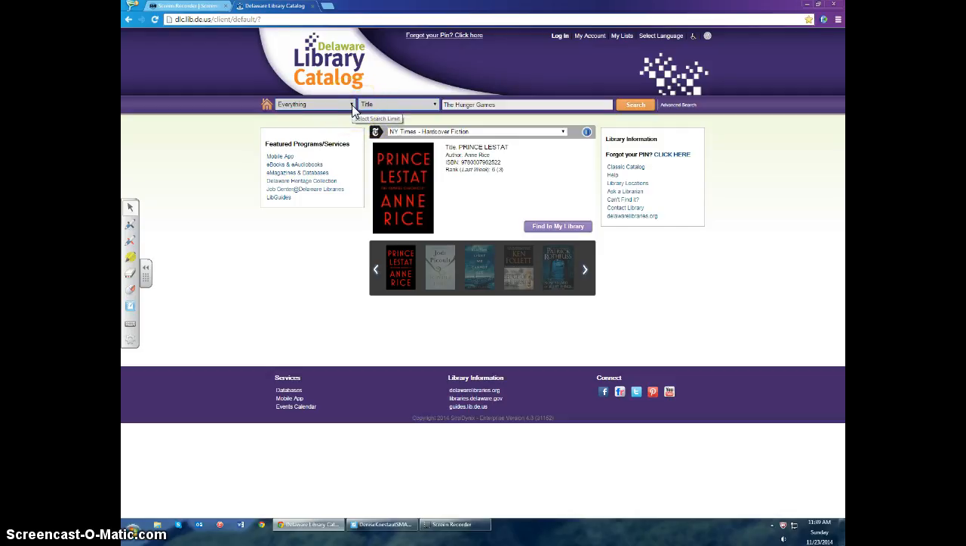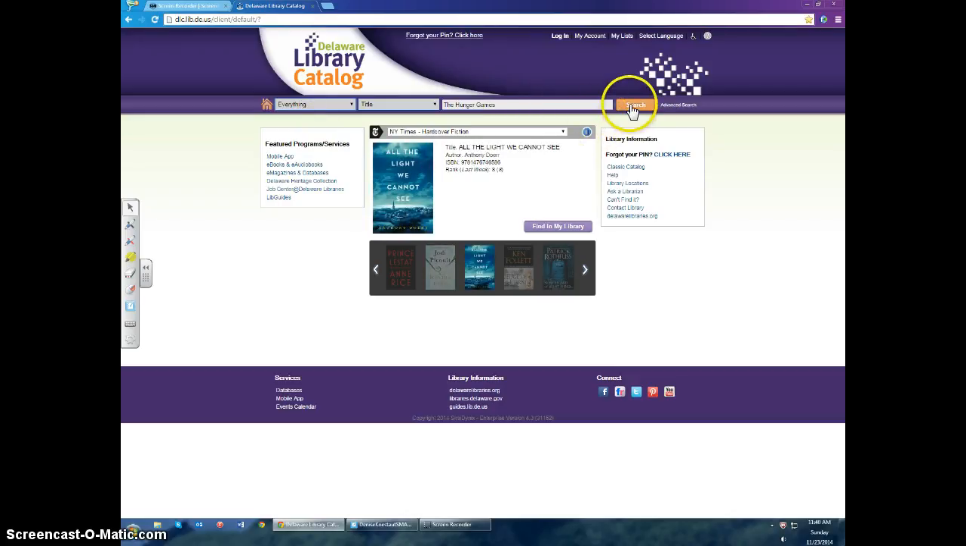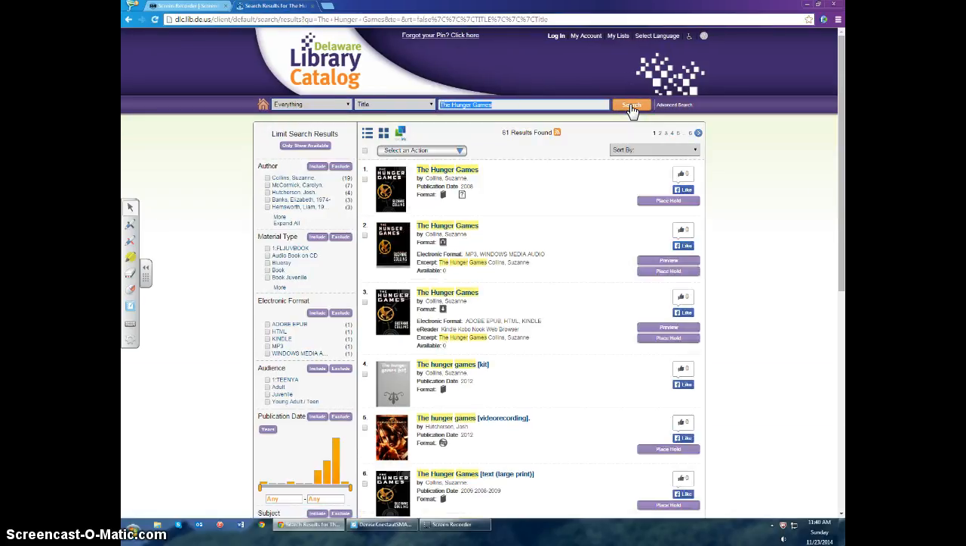Now over here I have the option of choosing what format I'd like to look for. I could just look for books or audiobooks or video, but for now I'm going to leave it on everything. All right, so now all of the choices have come up for the different options available under the search of Hunger Games. And you're going to see that I have more than just books coming up in my list because I did not limit my search over here.